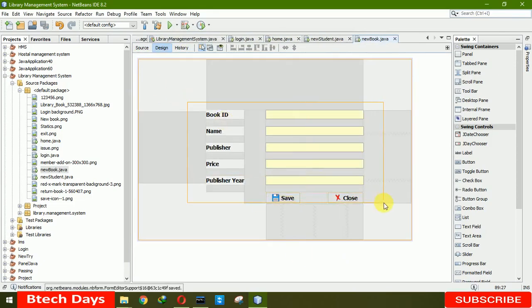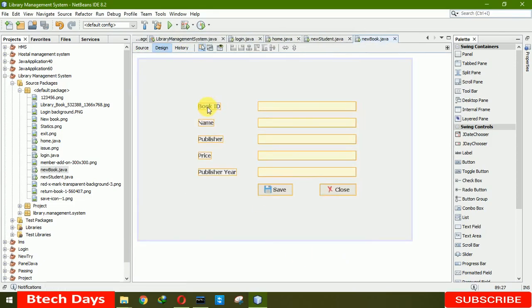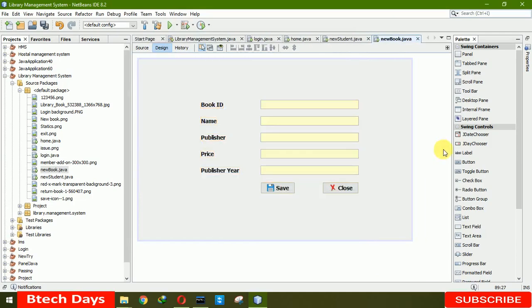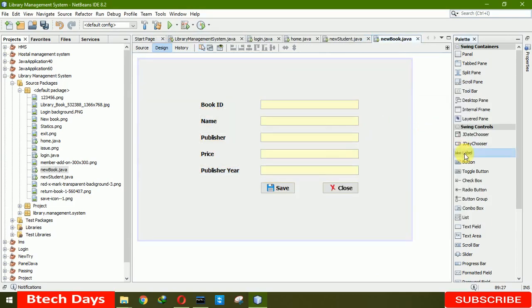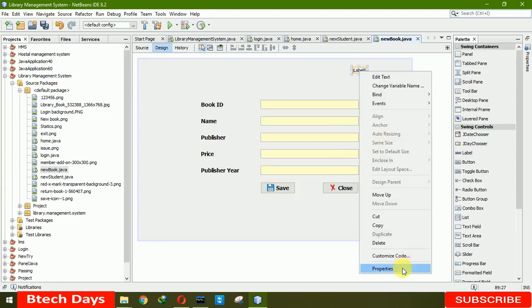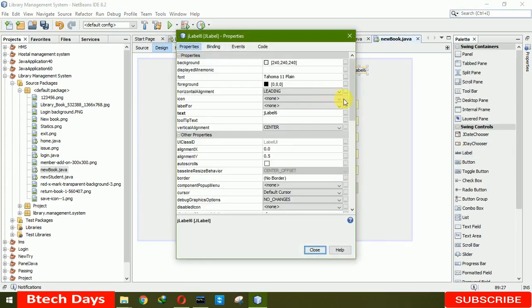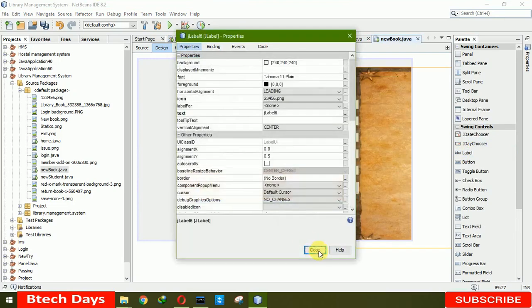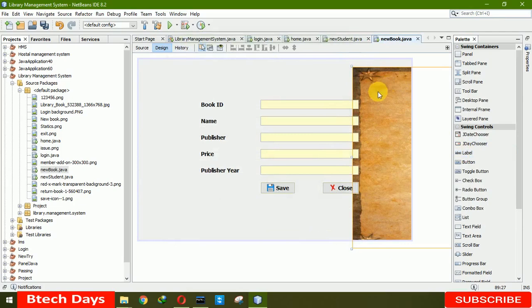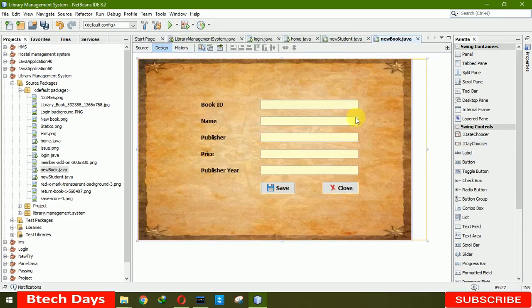We have to move the form from this place a little bit upside. Now we have to set the layout to absolute layout, so that we can put an image on it. Right click, properties, icon, and here we have to select this one. If you need this icon, just go to the description and check out. I put a link there. You can directly download this image from there. Remove this. Now it's looking pretty good.